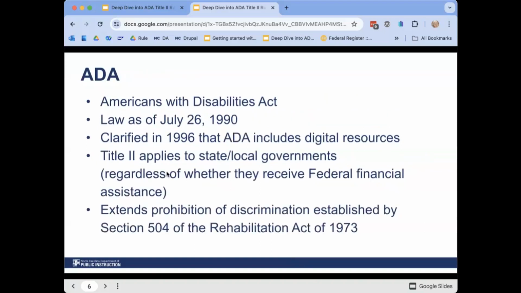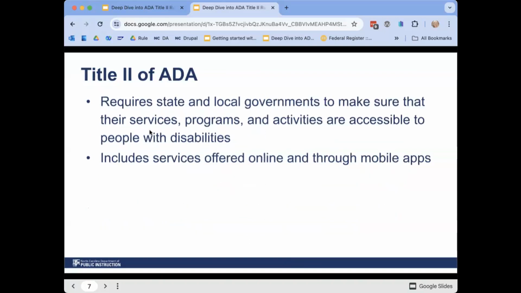When I back up and talk again about the Department of Justice clarifying in 1996 that it includes digital resources, that makes sense when you think about the number of services, programs, and activities that we either provide through digital or at least make people aware of through digital content. Public facing, we put a lot of our content on a web page or some sort of mobile application for people to be able to access. So Title II of ADA does include that.